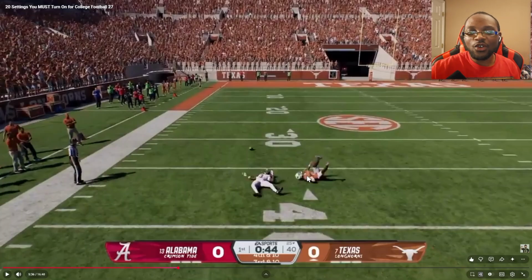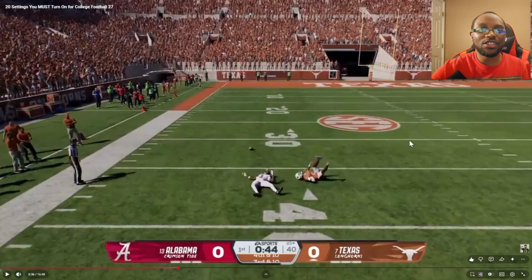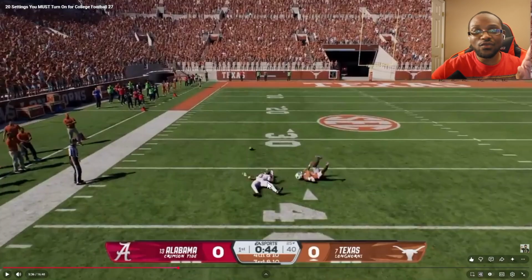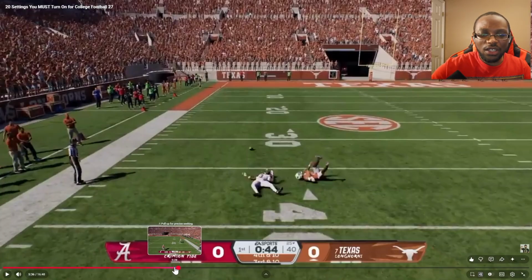Okay, I did not know about this setting because I'm not a defensive guy. So this right here might be the one thing I definitely got to change. Right after this video, I'm gonna change it. So let me hold on. What is it called again? Because I want to get the name right.